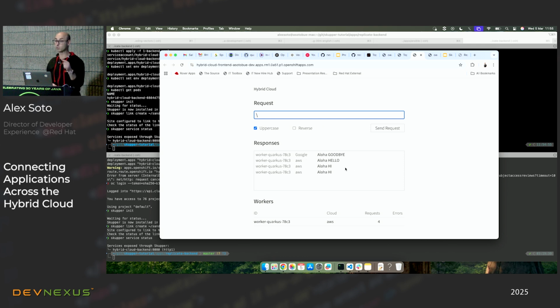And now you see that it switched to Google. And I've not done anything. I've just deployed both of the backends in both of the clouds. Then I got a front end. And for any reason, if the backend goes down, automatically Skupper detected that that service of the AWS cloud was down, so it moved the traffic automatically to the Google cloud.